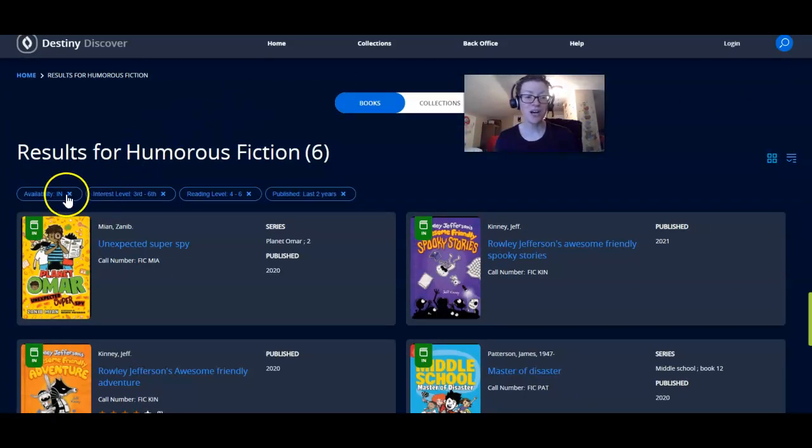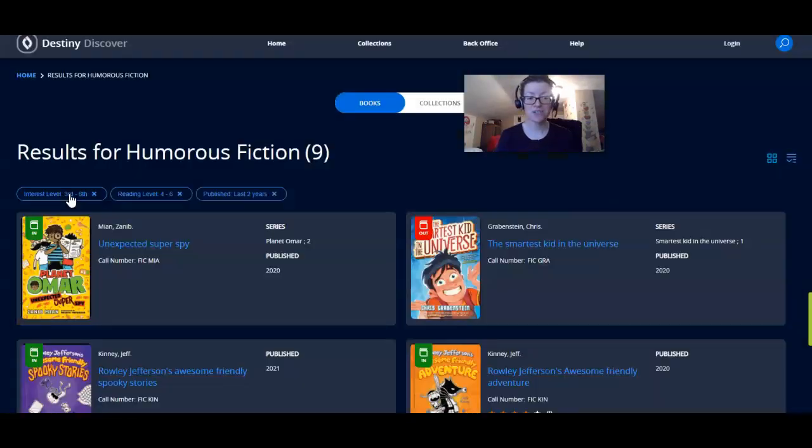You can also undo each of these filters. And then maybe the book that I really wanted was this book, The Smartest Kid in the Universe, but oh, it's out. I should log in with my username, which is my Google username, not including at masdstudent.org, and the password, and then I could place this on hold. There would be 3 dots in the bottom right hand here, and then I could place this on hold.